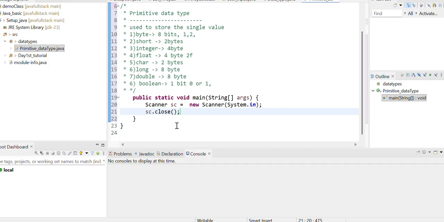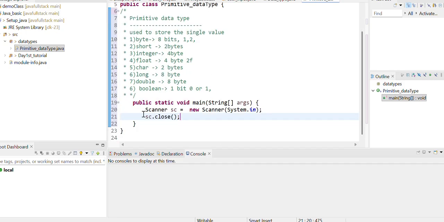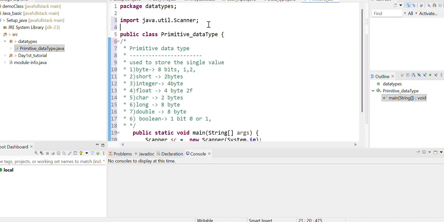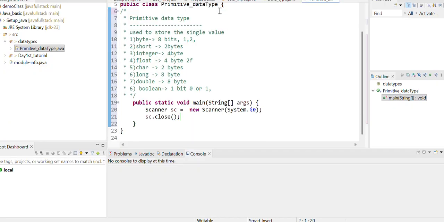The Scanner is not imported, so if you hover over it, it shows which package needs to be imported. If you close the object, we cannot take user input afterwards, so before that we take the user input. First, tell the user to enter the byte value.